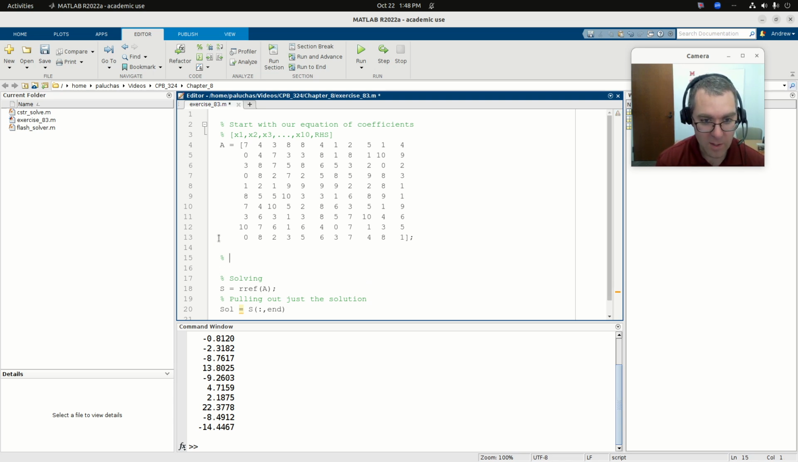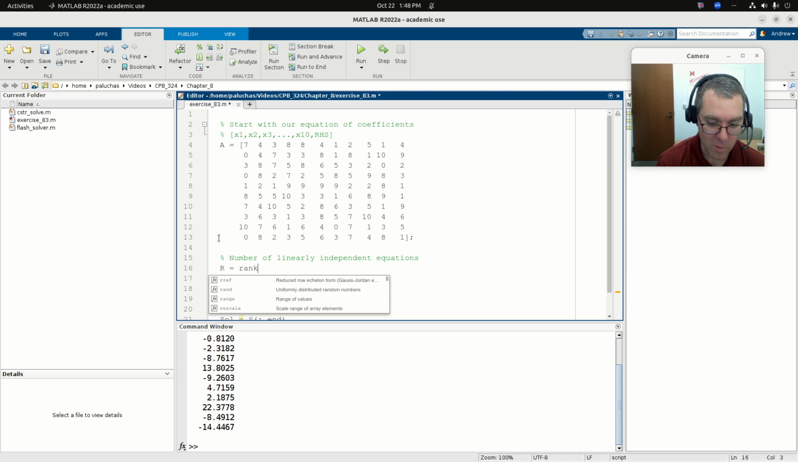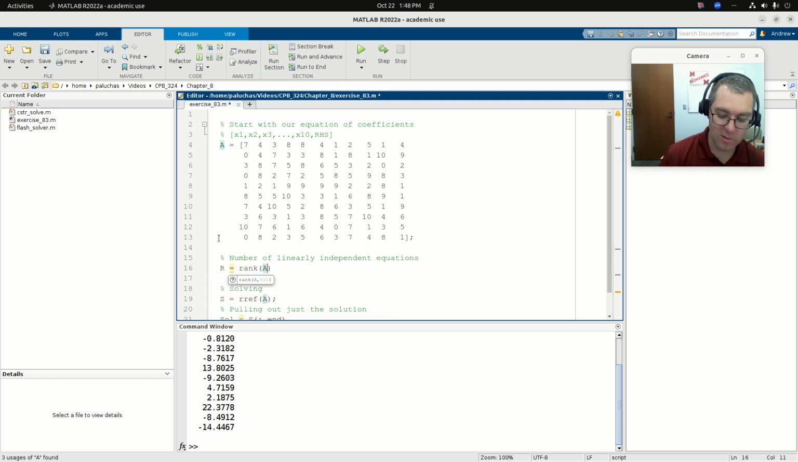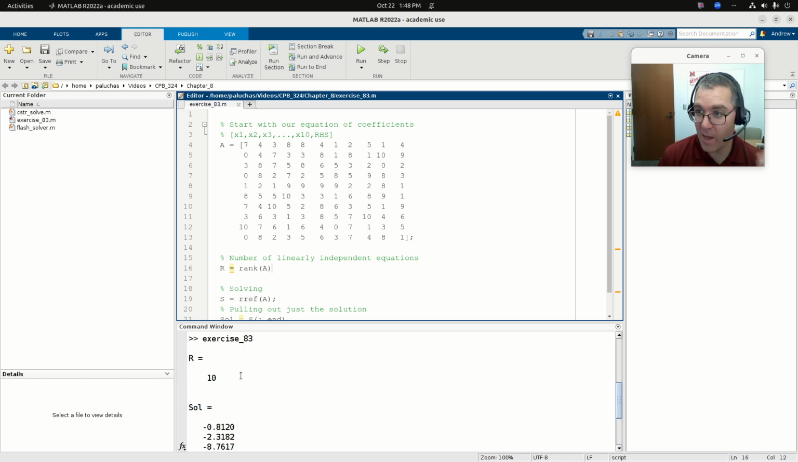So if I want to determine the number of linearly independent equations, then I want the rank. It's going to be the rank, and I give it my matrix. If I solve this and run, I get a rank of 10, which means I have 10 linearly independent equations. Okay, and so I could add a check.